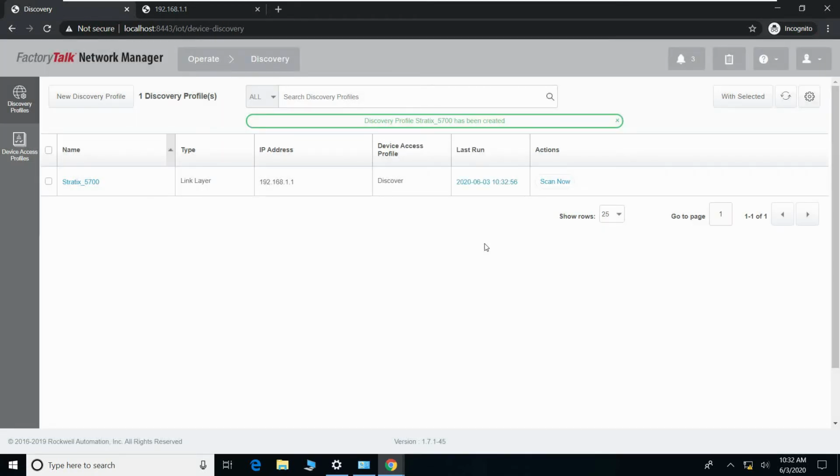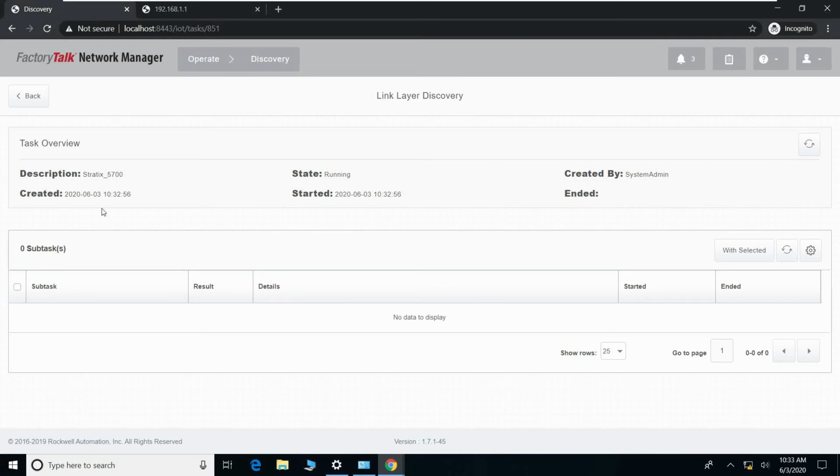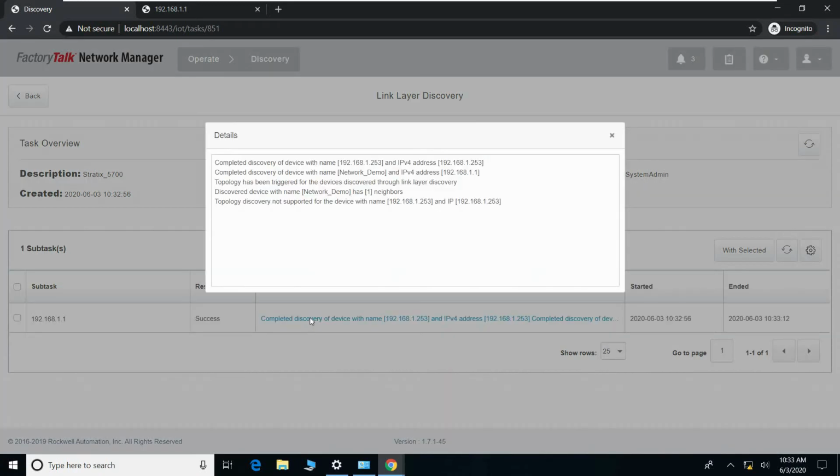All right, and so as you can see, the last run here. If you click this link here, it'll take us to the description of what it's doing. It'll take some time to discover, but what you can do is hit refresh here until we get this. What we want to see here is obviously a success. It says complete. You can actually see the details of it.